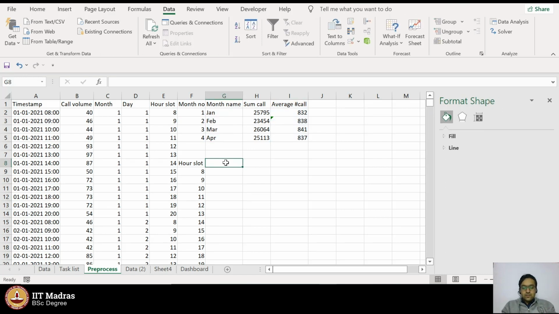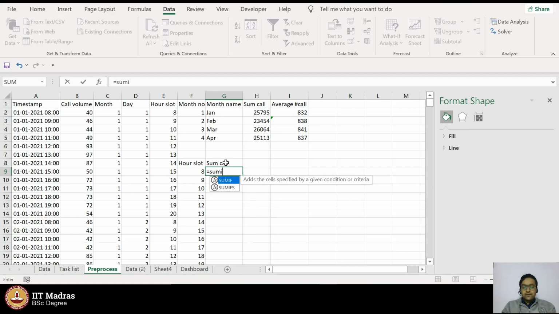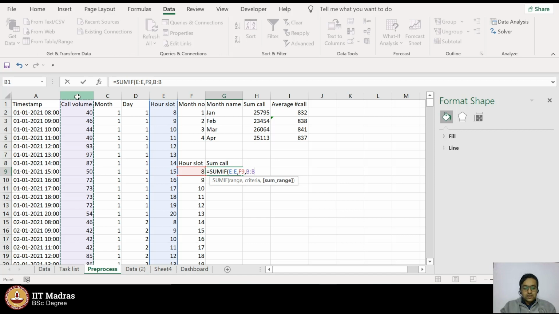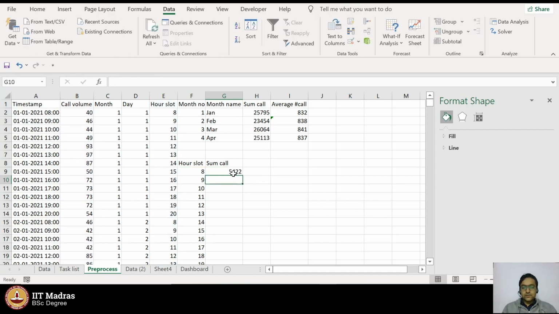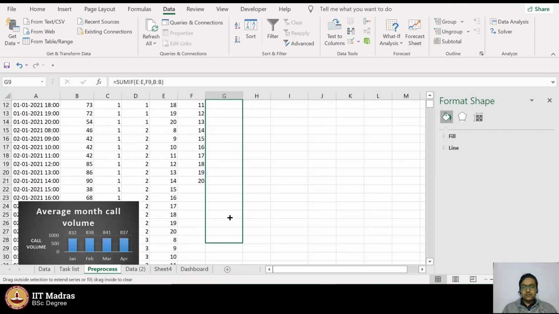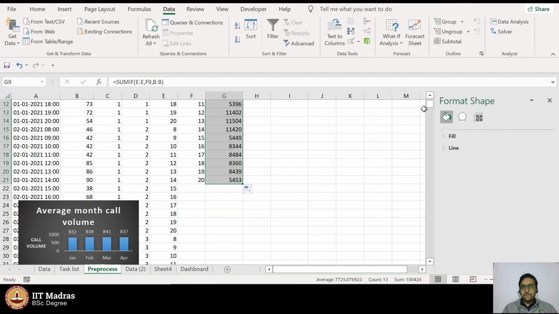Now we want to find the sum of calls. Again, we use the same function, SUMIF. Range is this one, criteria is this one. Then we want to find the total call volumes, so we select column B. All right. So we'll drag it to 20.